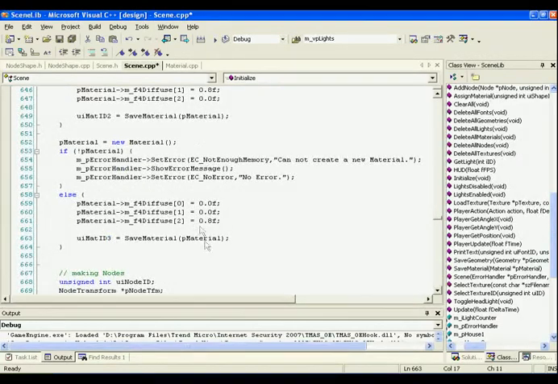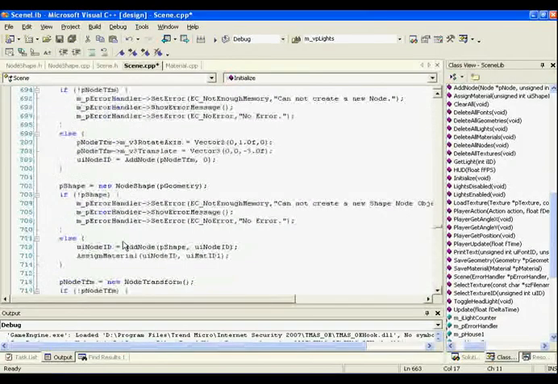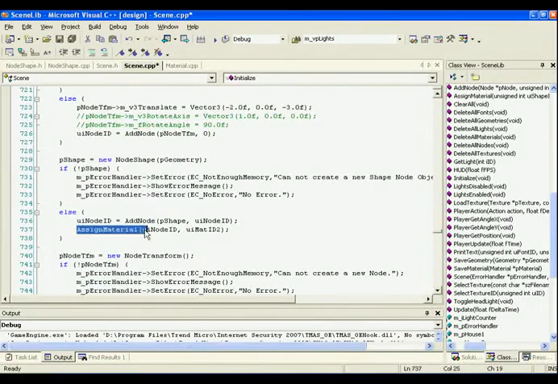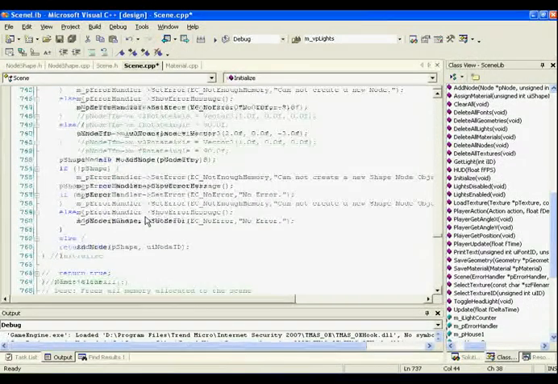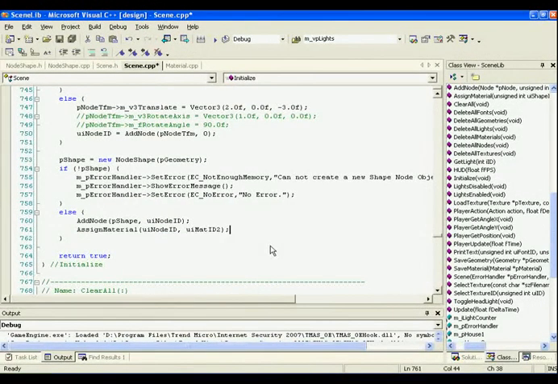So we're saving material 3, and we're going to go ahead and assign a new material to this last object, UI node ID, and we're passing in number 3.